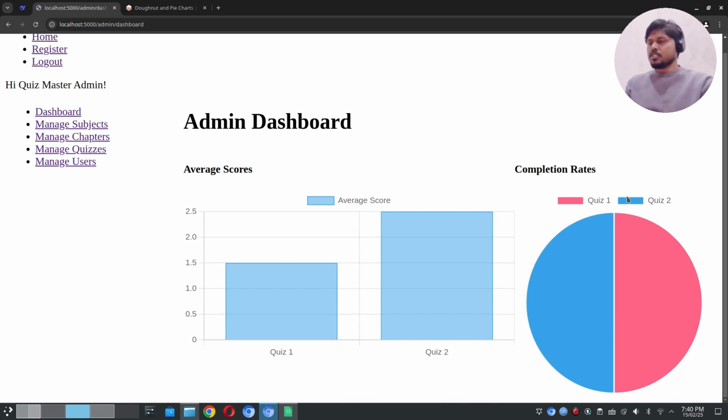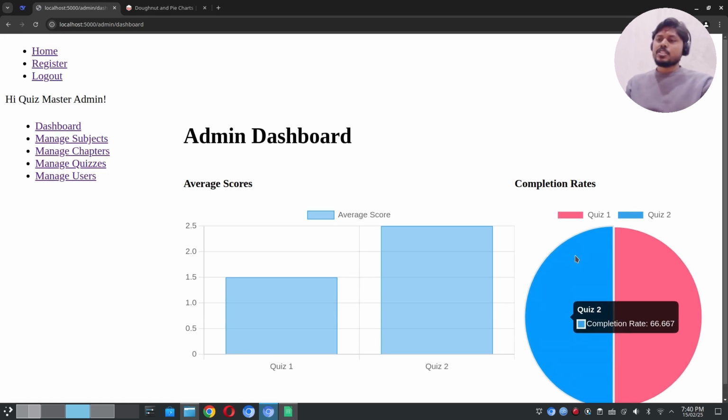We have only two quizzes, so that's why it is divided in two parts. Okay, how beautiful is this thing? So the rate is 66.667% for both. As two quizzes are there and two users have completed the quiz out of three users, that's why the completion rate is 66.667% for both quizzes. Okay, now we will add some more data, and then we will see how it will reflect on the charts.